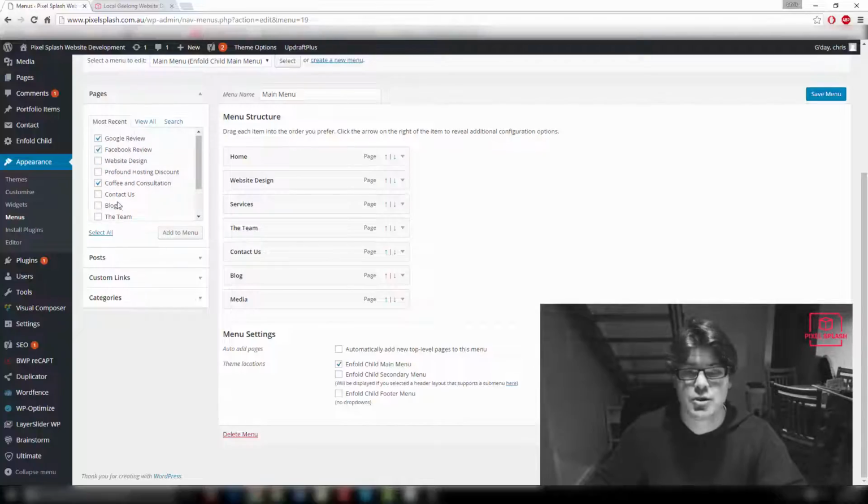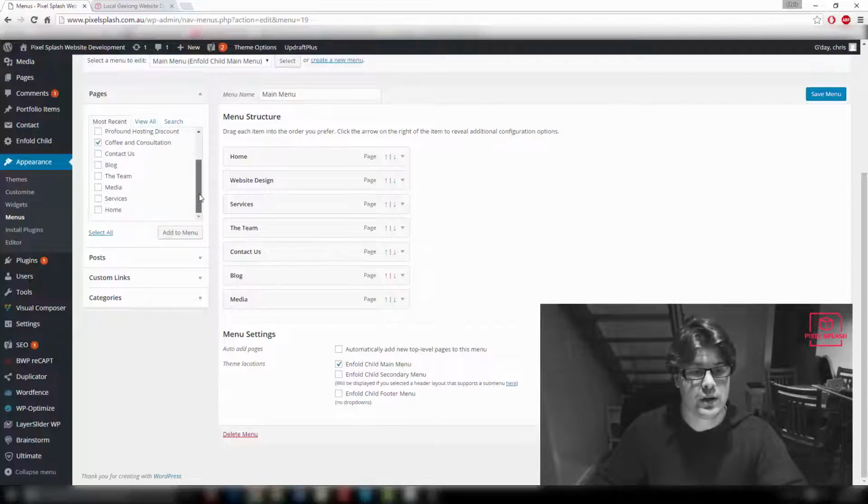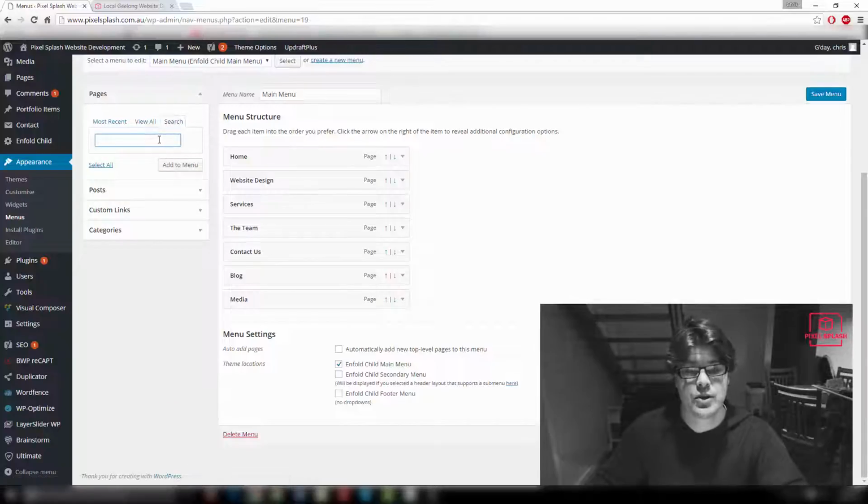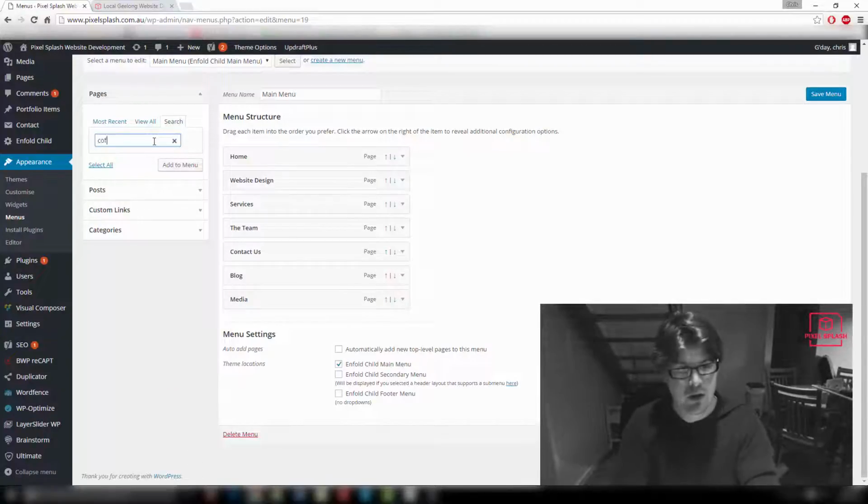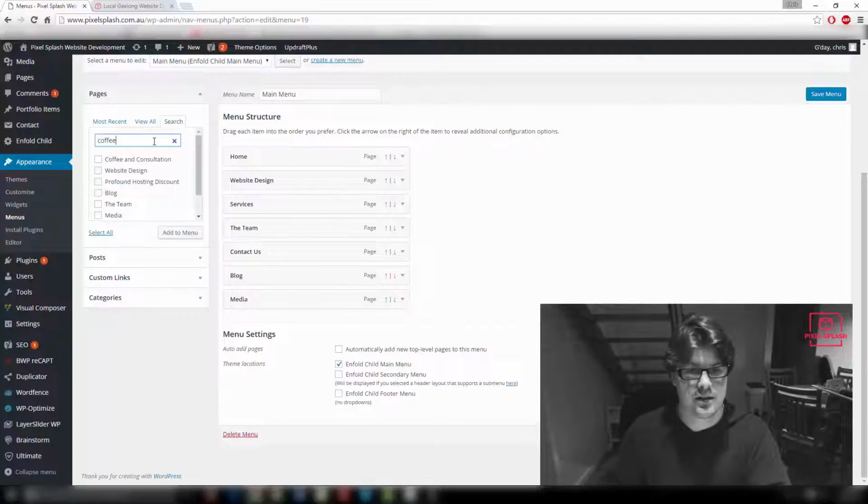Now this is showing us our most recent edited content, but if we can't find what we're looking for in here, we can simply go view all, and this will show us all the pages on our website, and we can just click, add them all in, whatever we want. Alternatively, we can just search for a page. So let's search for coffee. You don't even need to click enter, it will start, and that's found. Obviously these pages have the word coffee in them at some point, so we can add it.